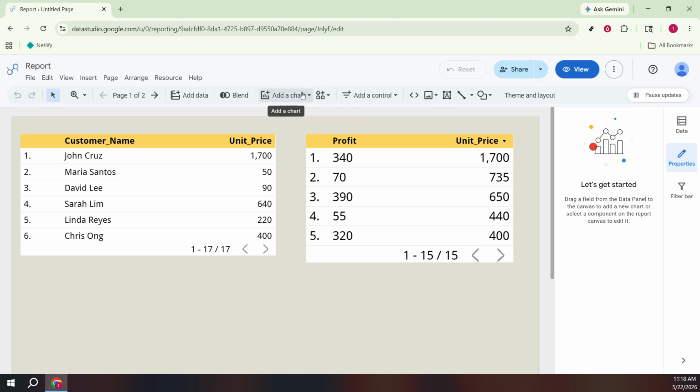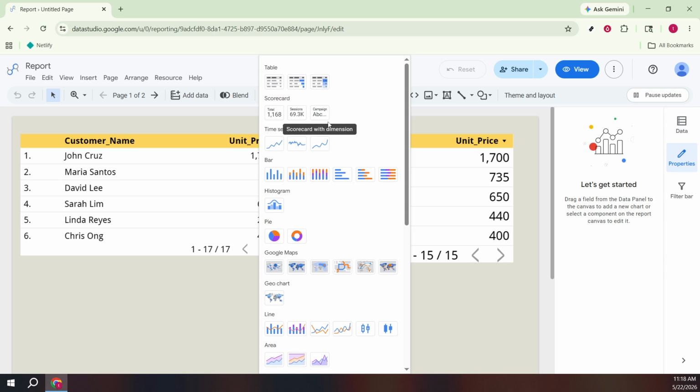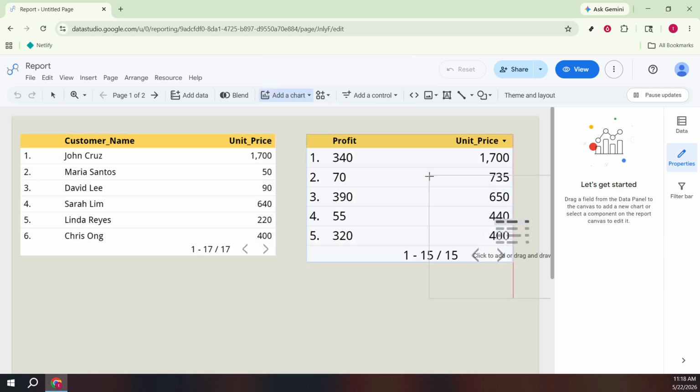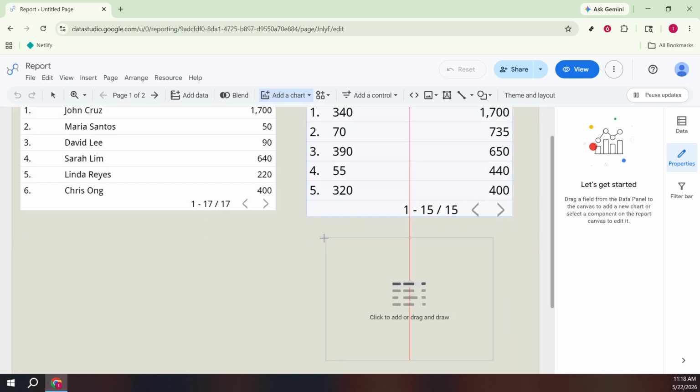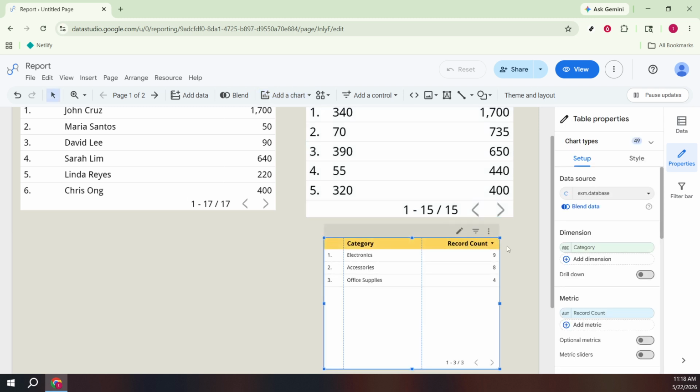Next, add a chart. Click Add a chart in the toolbar. For this walkthrough, choose Table. Tables are great for demonstrating drill downs because they make changes in the dimension level very obvious. After selecting Table, click and drag on the canvas to place and size it where you want. You can always resize or move it later.